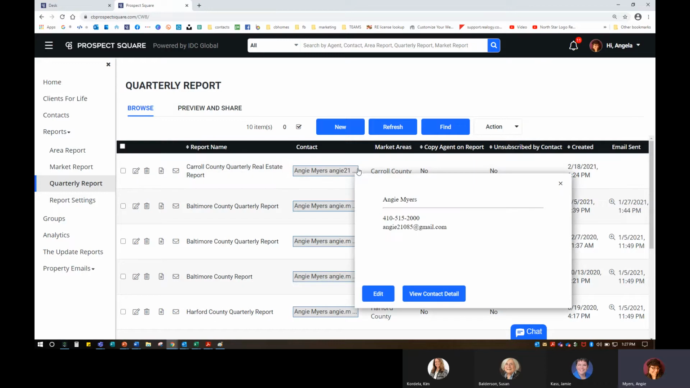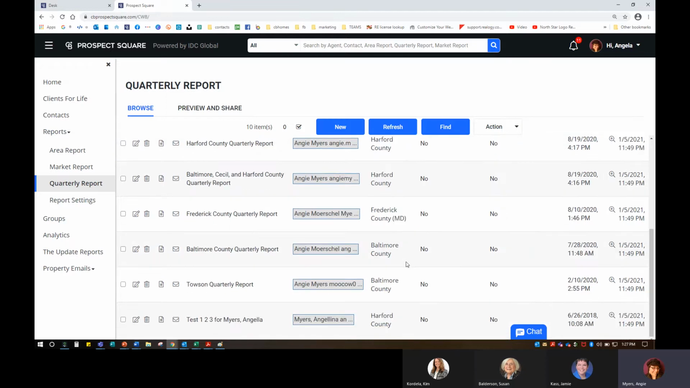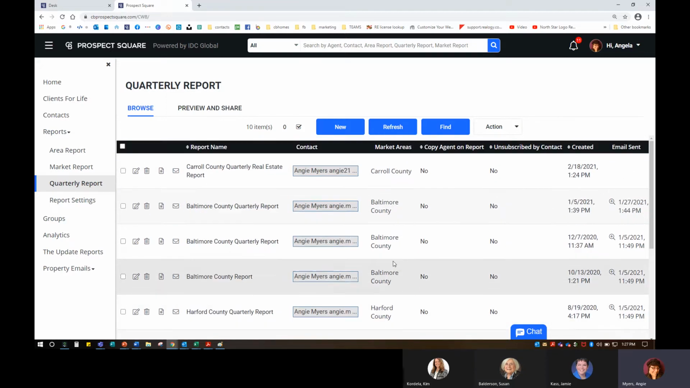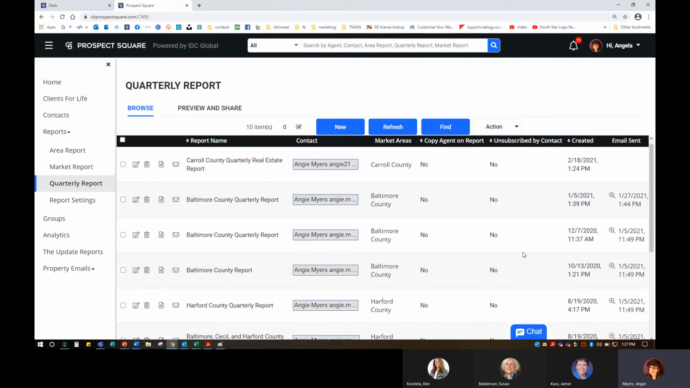There is a kebab menu there. If you hit those little tiny 3 dots, it will show you a list. If there's a list of people that it's being sent to, you can edit that. You can view the contact details. What market areas did you include on your report? Did you copy yourself? I did not. I did not want a bunch of emails. Has your person or people, have they unsubscribed?